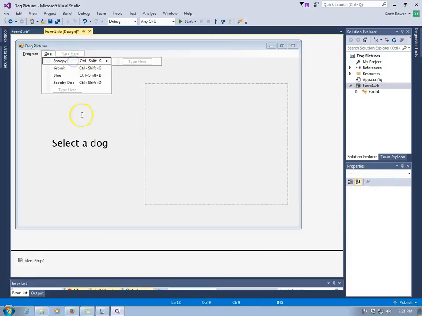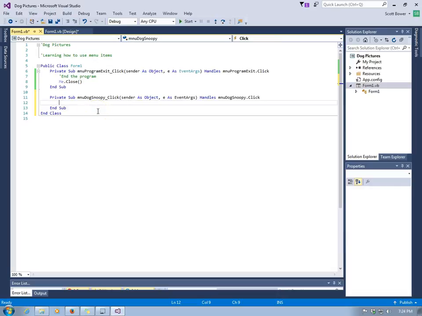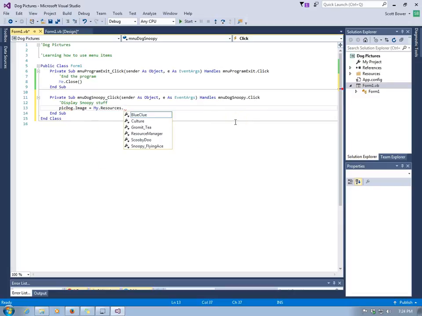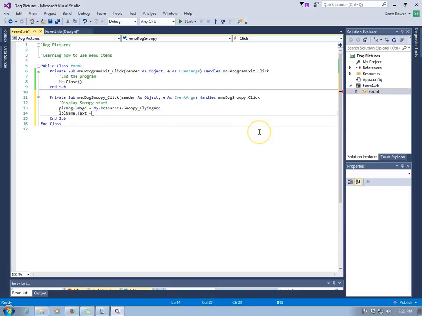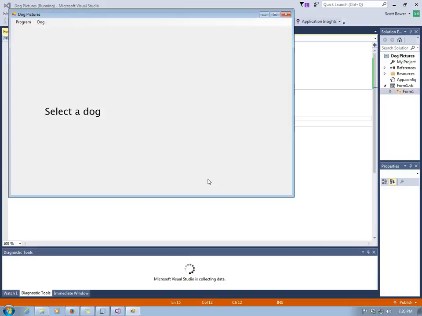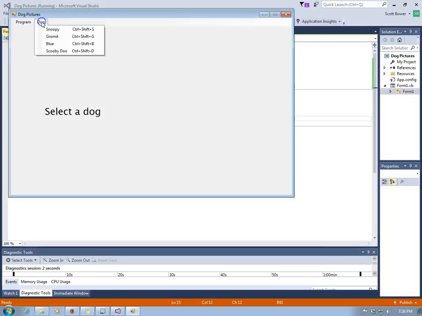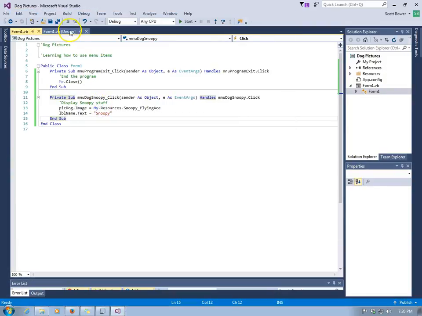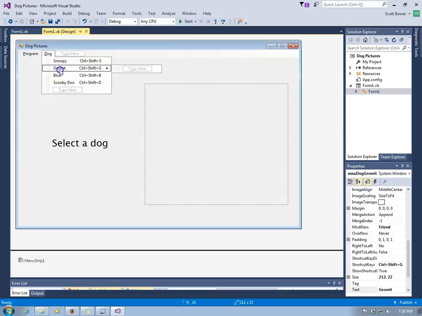Well, let's write some code for when users click on these menu items. When the menu item dealing with Snoopy is clicked, we're going to display a picture and the name of the dog in the picture box we have and the label we've got. Let's see it in action. There's Snoopy. We'll have to do this for the 3 other dogs as well.